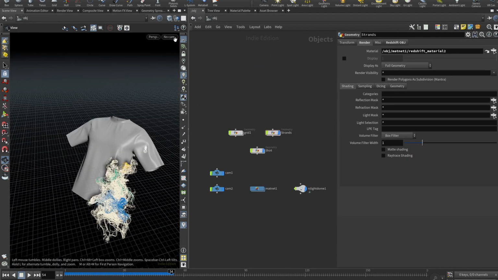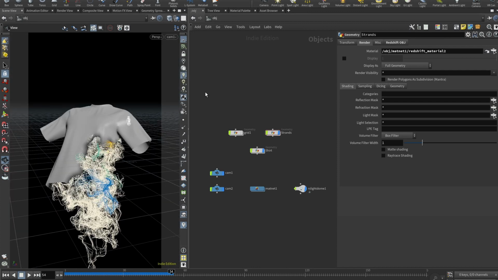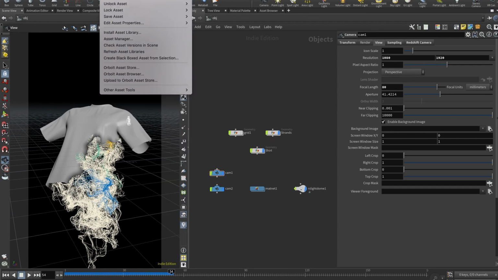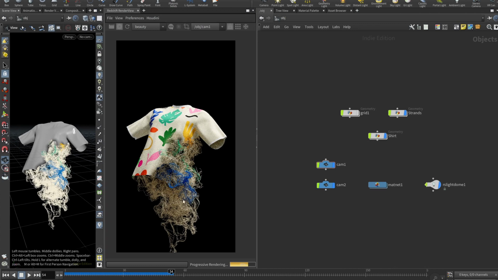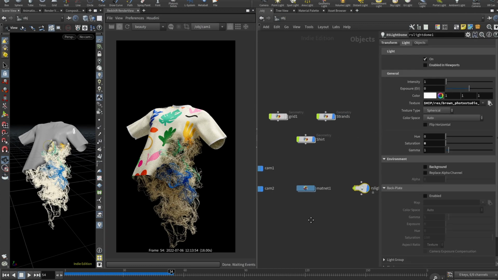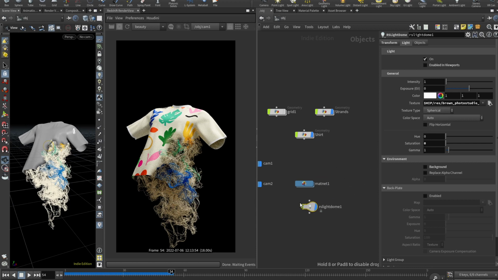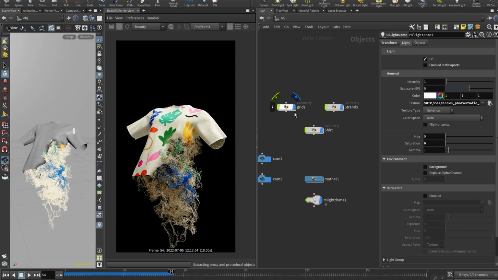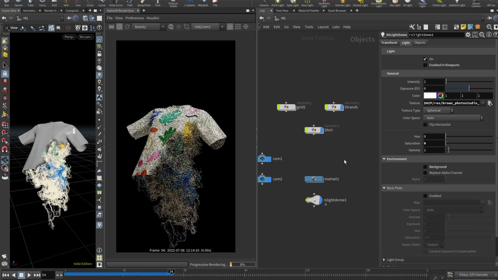I think we are done with our technical setup. Our camera is just default vertical camera and focal length set to 80. Let's fire up the render and talk about the materials here. So here's our shirt. For the lights, as I said, I'm using just this Photo Studio that I got from HDRI Heaven. Yeah, shirt, strands, grid. Let's maybe remove the grid for now.